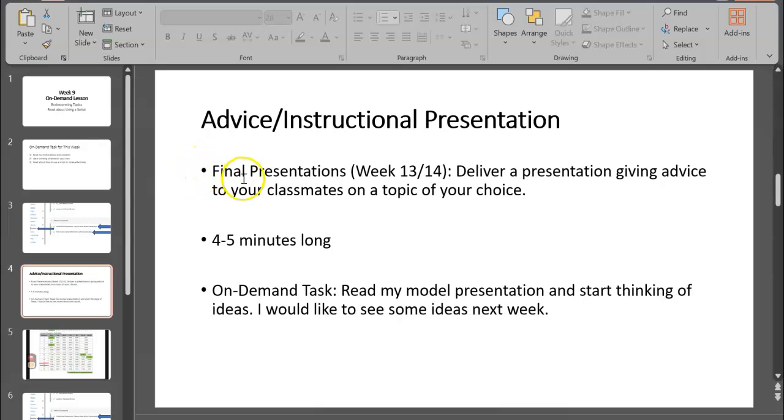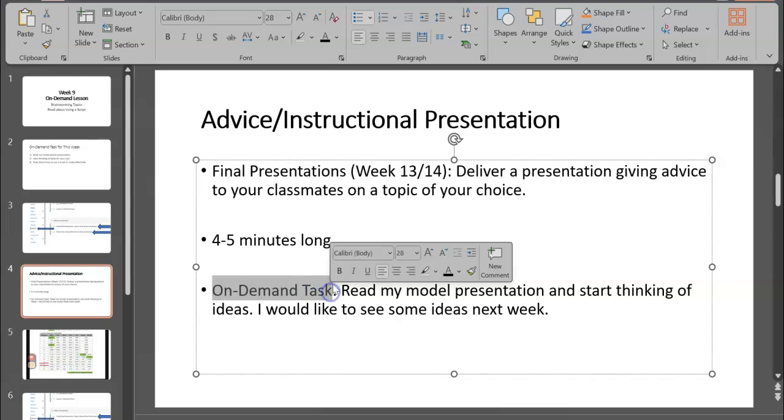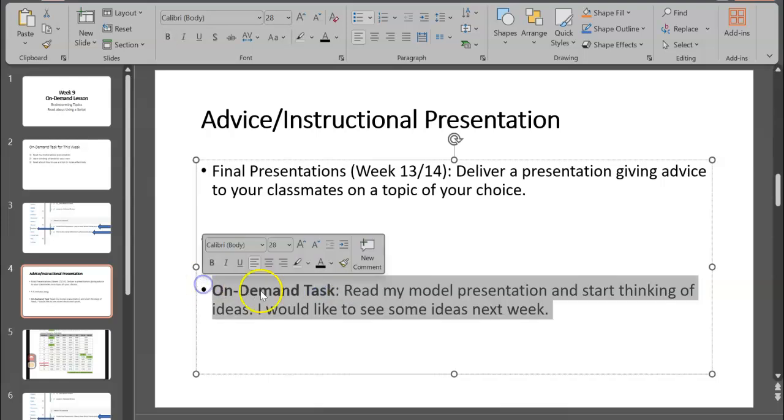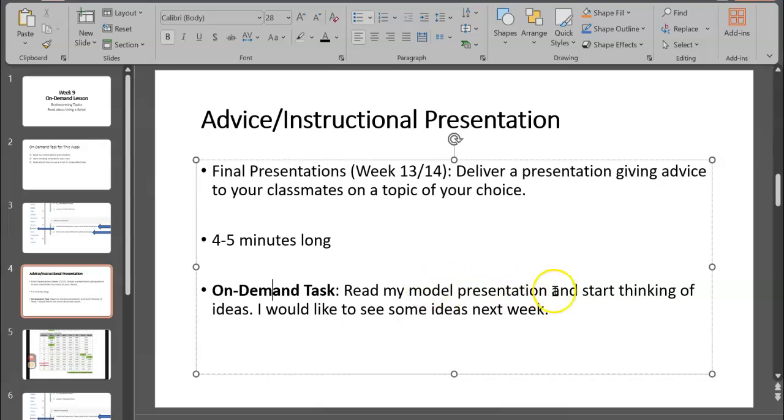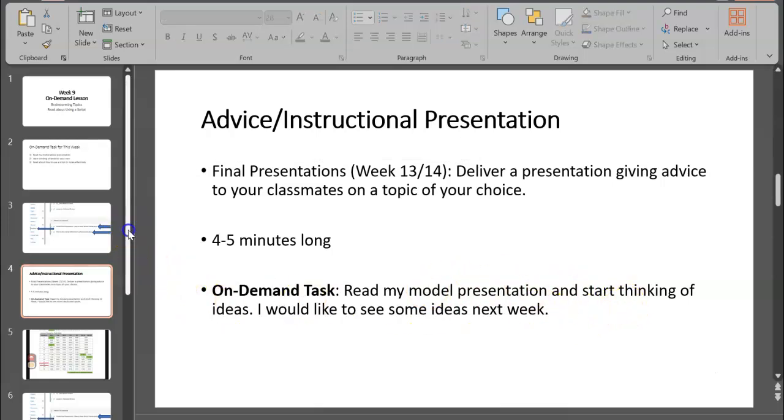Our final presentations are going to be week 13, week 14, and you will give a presentation giving advice. Free choice of topic of your choice. It should be 4 to 5 minutes long, so a bit longer than what we've done before. And today's on-demand task: read my model presentation and start thinking of ideas. I would like to see some ideas next week.